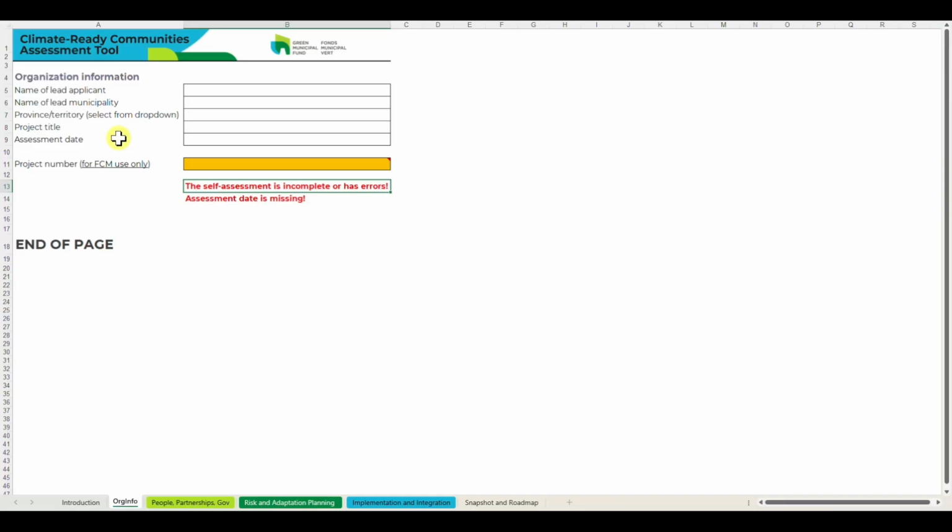If any of the required fields are left blank or filled out incorrectly, you'll encounter error messages prompting you to make corrections. Make sure all the information is accurate before moving forward in the assessment.